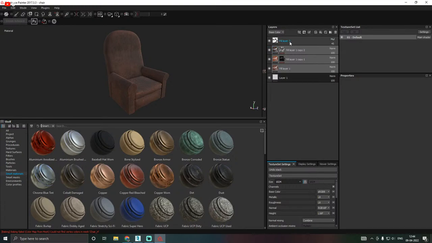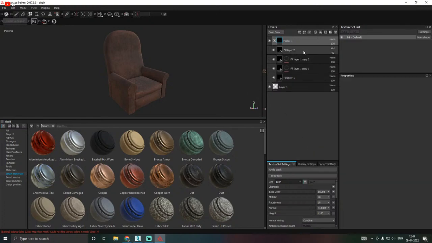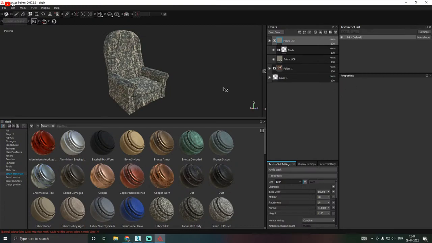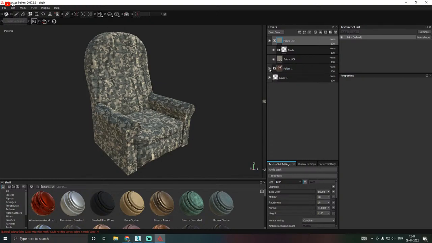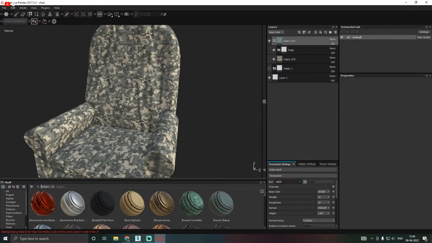I'm gonna group everything into a folder. Group layers. I'm gonna group it. I'm gonna add a smart material option. Then I will use this fabric UCP. Then I will disable this, like this, maybe. See, this is just a single material, okay?